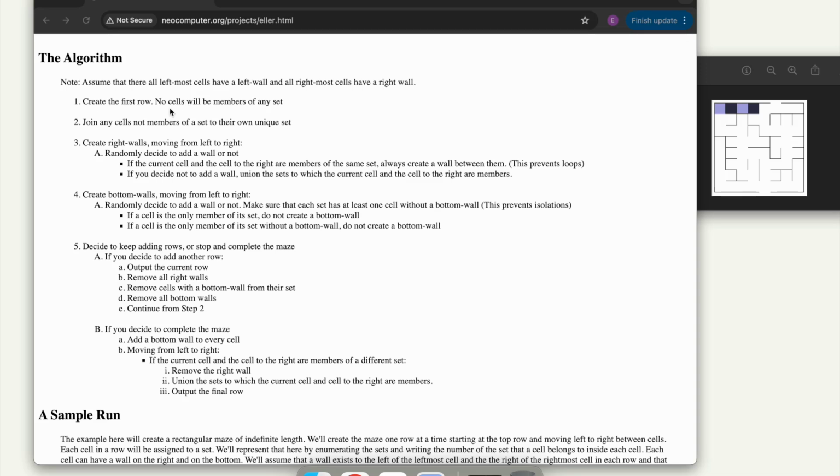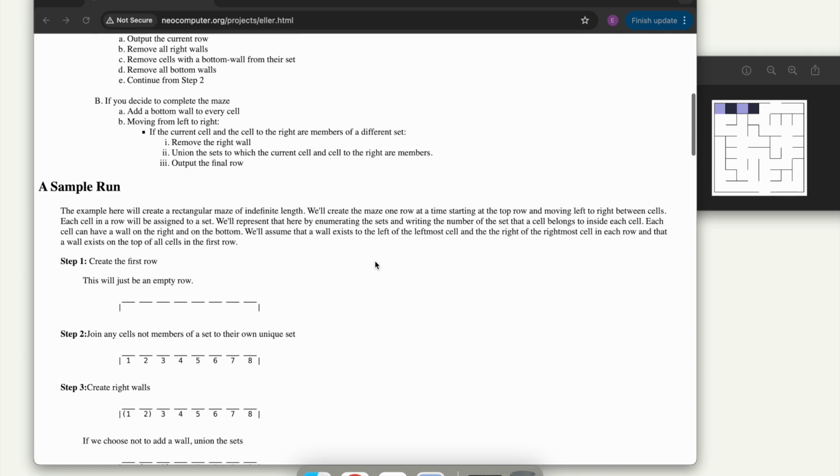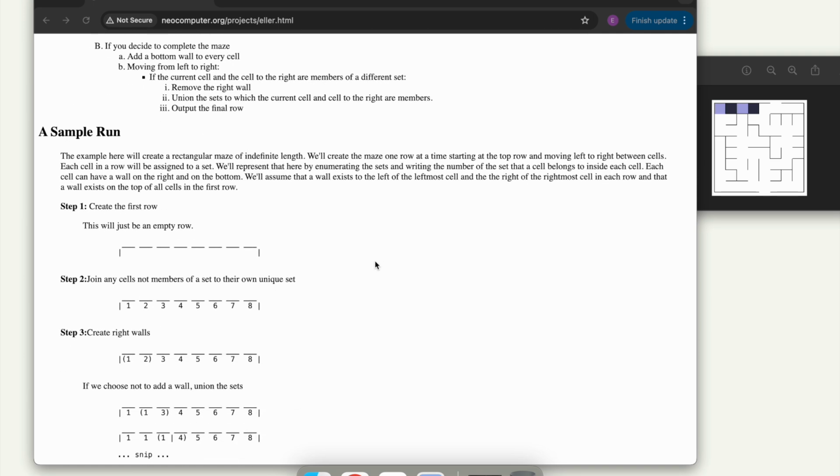Create the first row, no cells will be members of any set. Doesn't really make too much sense right now, but okay, there's a first row. It talks about unique sets again. Create right walls moving from left to right, randomly decide, we get that. Create bottom walls, again, randomly decide to keep adding rows or stop and complete the maze. We kind of get that. And what's really valuable here is the sample run that it takes us through.